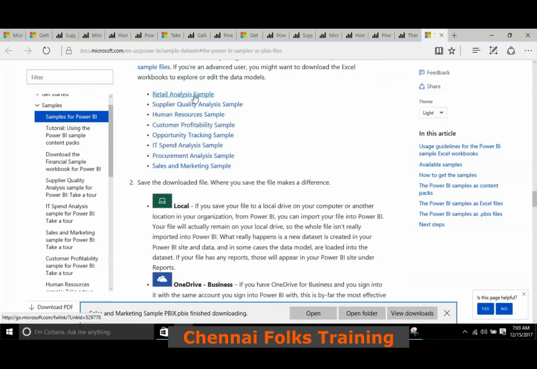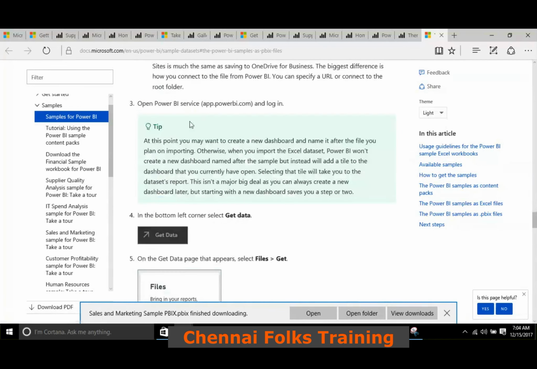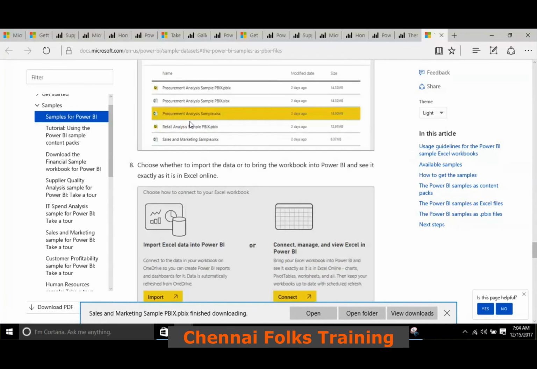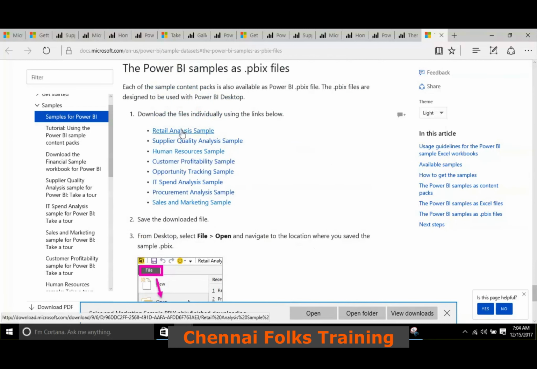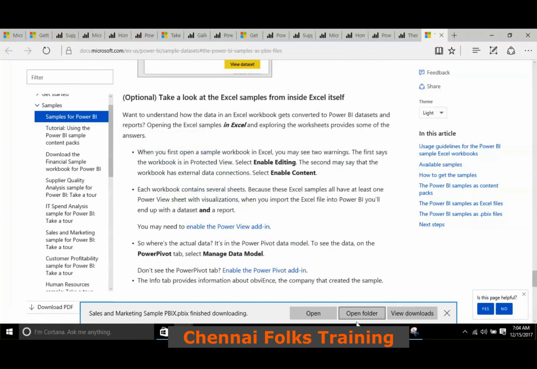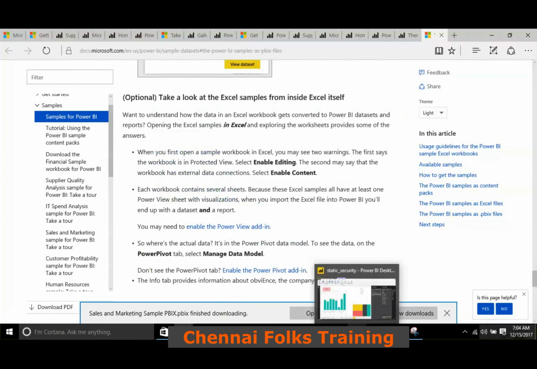These are the Excel sample files. You can download them, import them in Power BI and use them. Or if you want to see the reports, the developed reports are available here. You can directly download the PBIX file and interact with it. So those are the sample reports and the sample source files if you want. That is what the samples are.